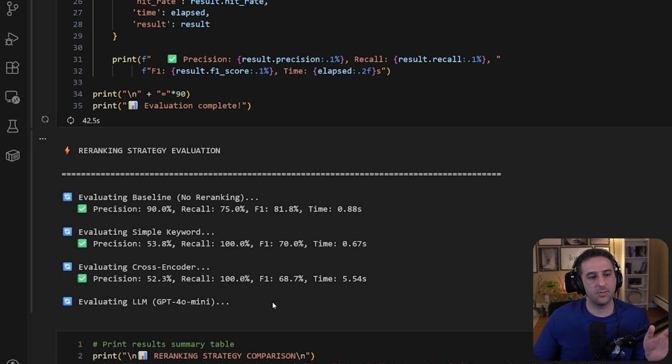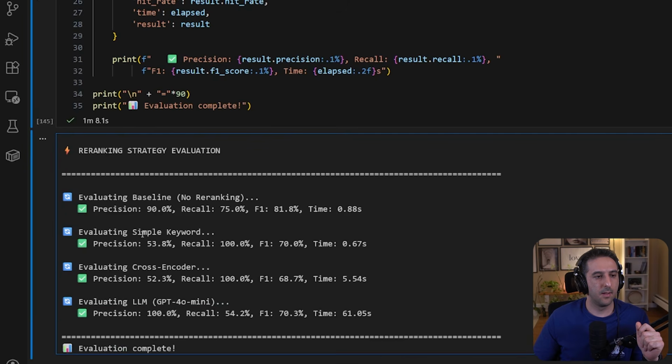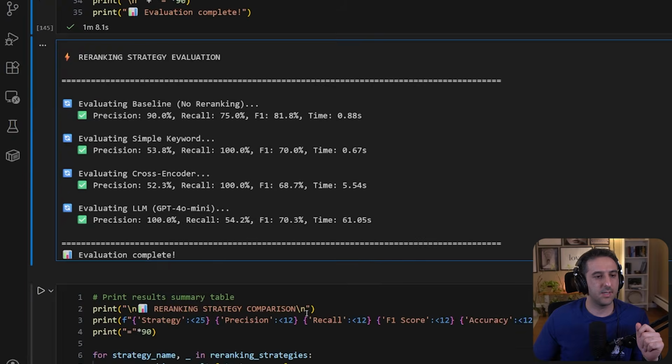I'm not going to pause the video or skip this part because I want you to see the time difference between GPT-4o Mini and the other methods that we have in our rerankers. As you can see, this is much more time consuming than even the cross-encoder. And that is something that you have to take into account when you design your system. Perfect. So the evaluation is complete.